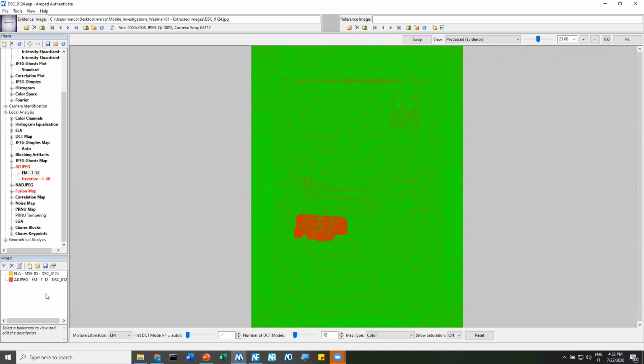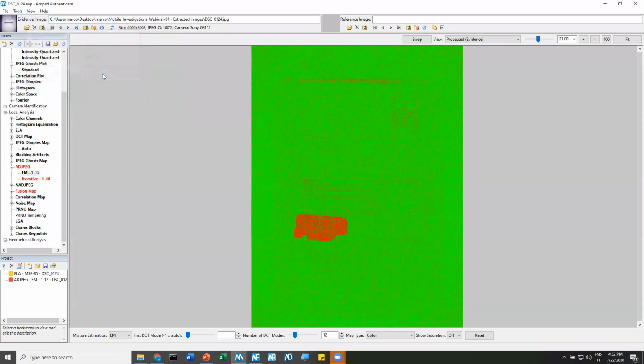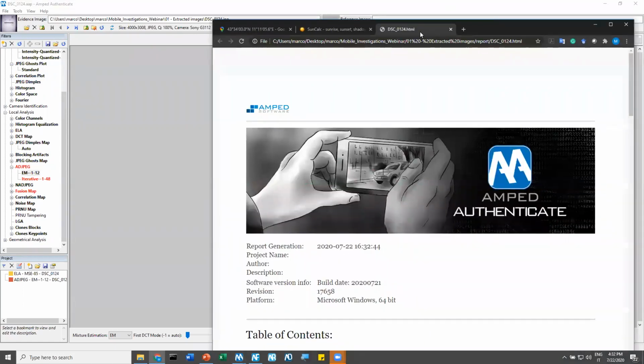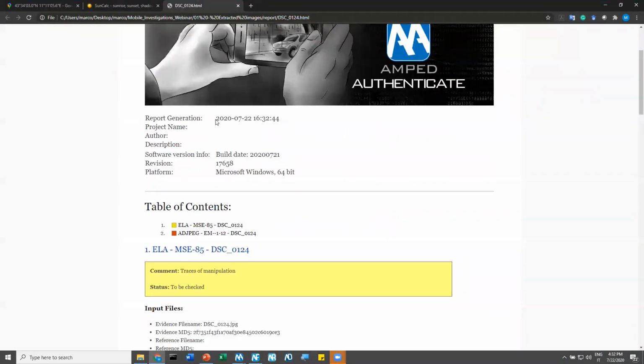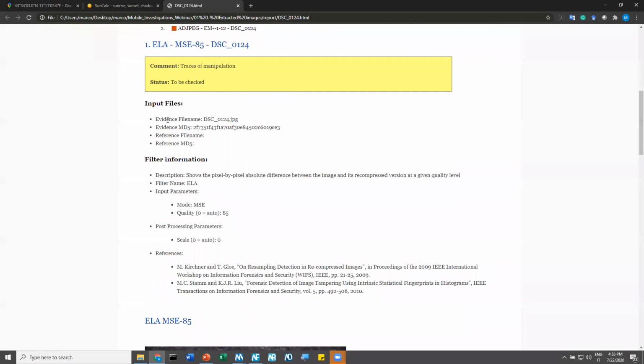Now that we're happy with this project, we can go to Tools and Generate Report. You will see that we get a report with all the information that is needed for repeatability, so the date, the software version, the build number of the software. You get a table of contents with all the comments that you have made for your bookmarks, and for each bookmarked result, you have the input file with the hash value, you have the filter information, a description of what it does and what each parameter does, and the value that was set.